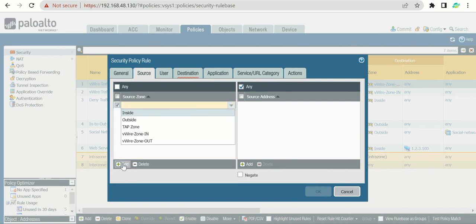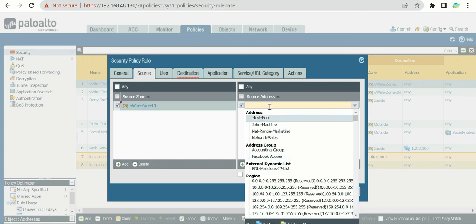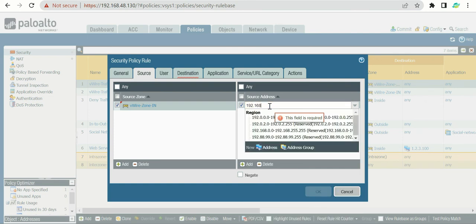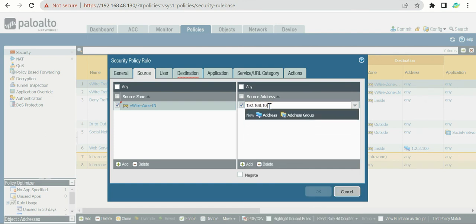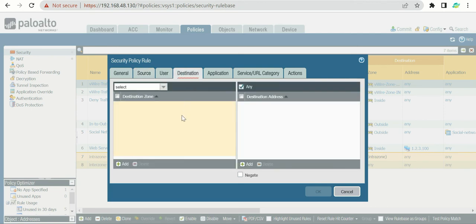Right, now we need to define what your source would be. So the traffic is coming from vWire zone in, and who is the source you want to block? We understood one of the sources, which was 192.168.10.50, maybe belonging to VLAN 10, and we want to block this particular source. So going to destination, in here you need to define going to out. Now in destination, if you know the destination, you can block it in here.